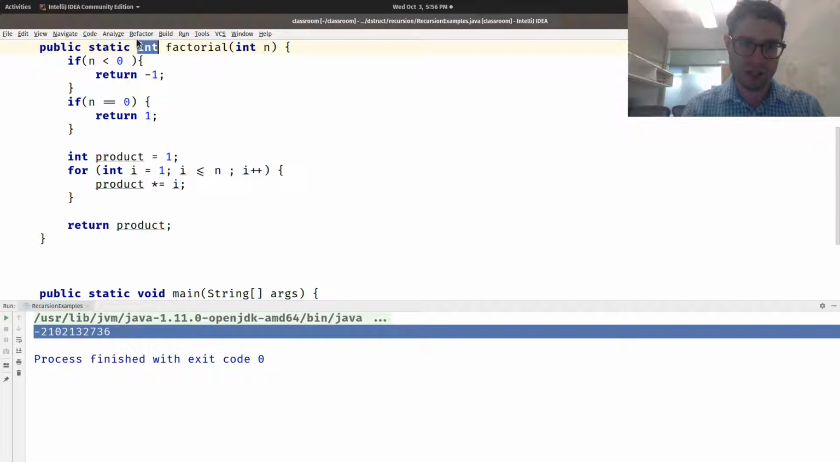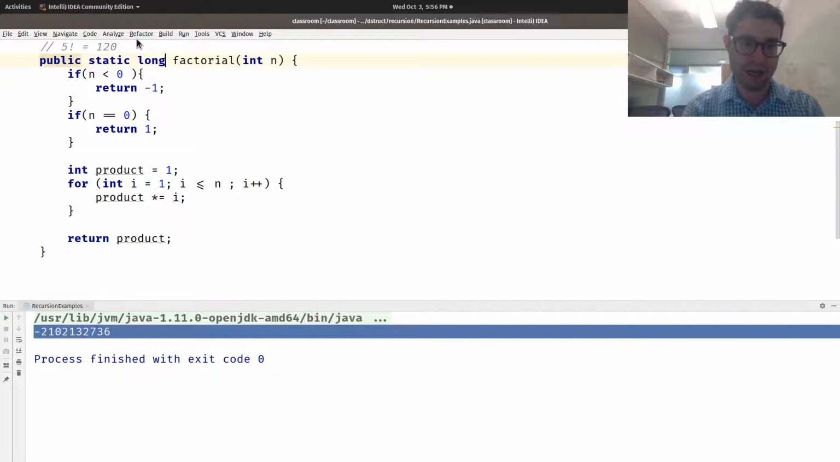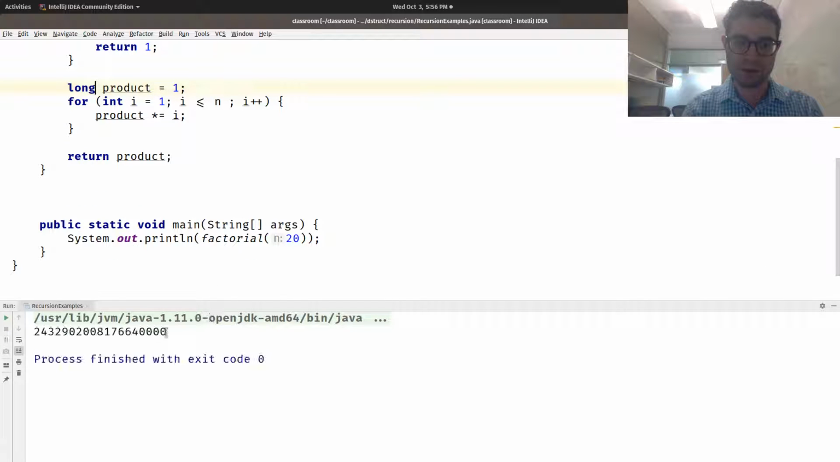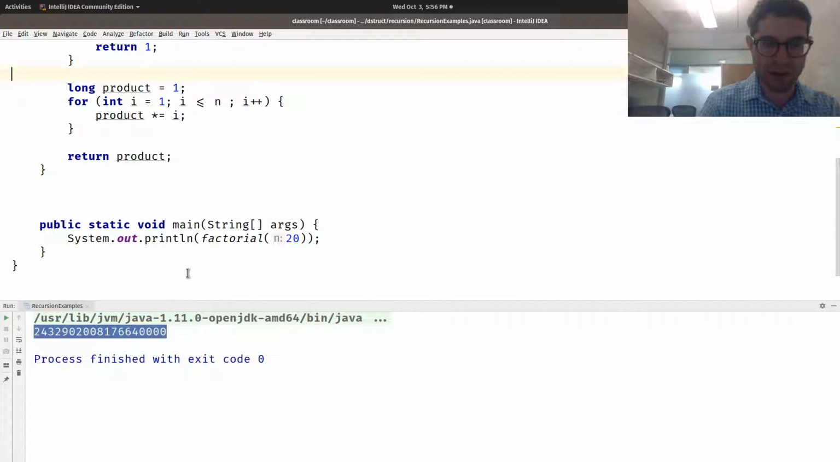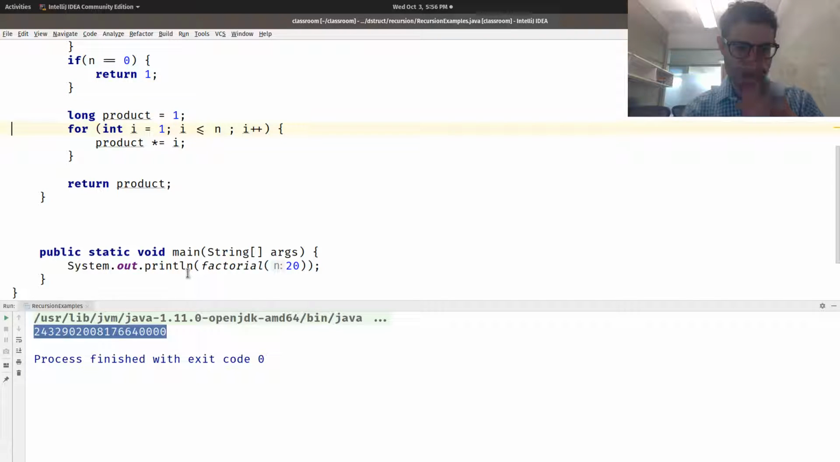They're actually huge. So instead of returning an int, I'm going to return a long and switch this product into a long, because if we want to be able to return big numbers, we have to be able to hold something that is a big number. That's 20 factorial. Factorials grow immensely quickly, which is why you never really want to see them in an algorithm.